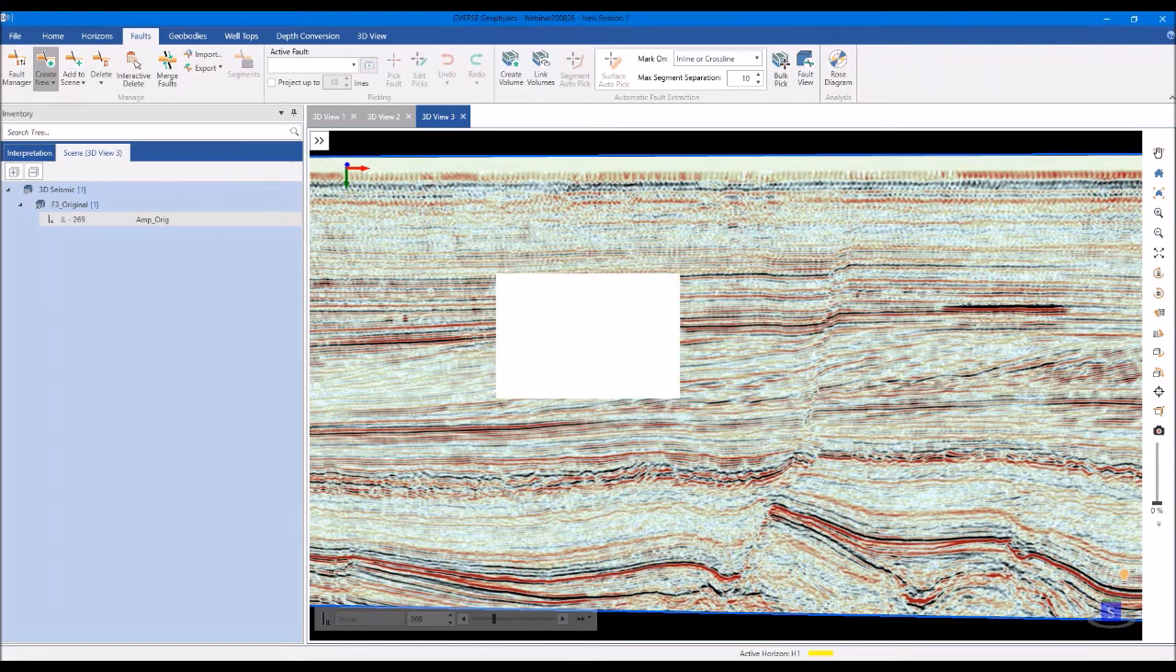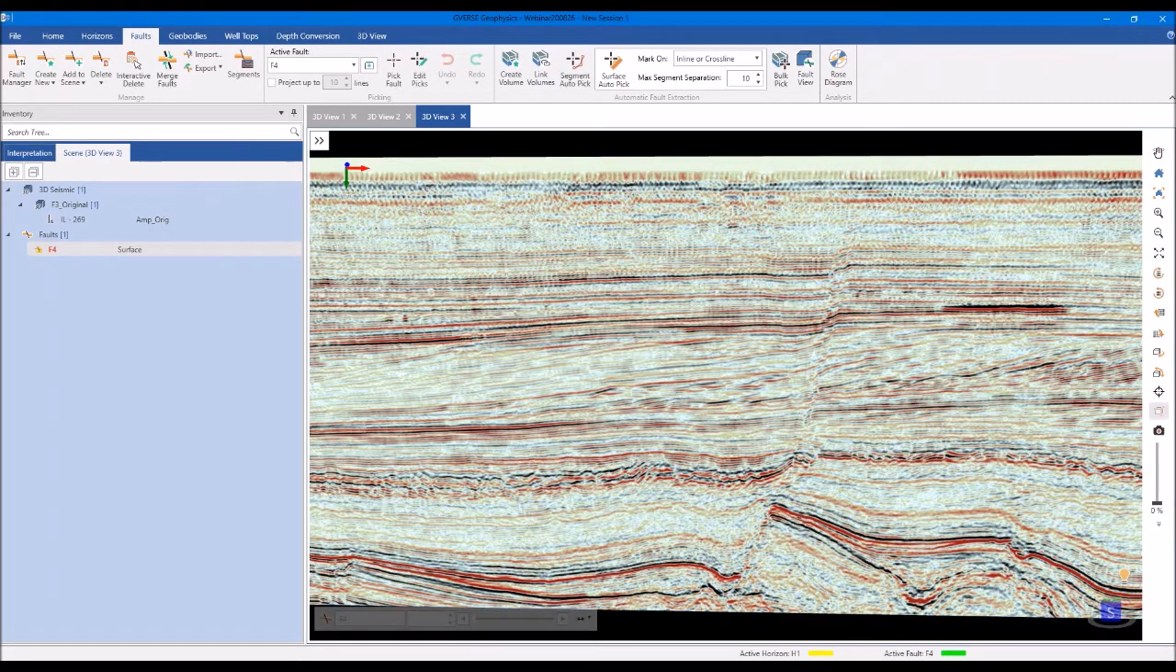With faults, there are nowhere near as many parameters associated with it, so we don't have that more parameters option. You create a fault, and then you can go in, make sure that it's the active fault, and then start picking it. So you can see this fault right over here, and I'm just going to start to pick it. Double click to commit, and that's one fault stick right there.